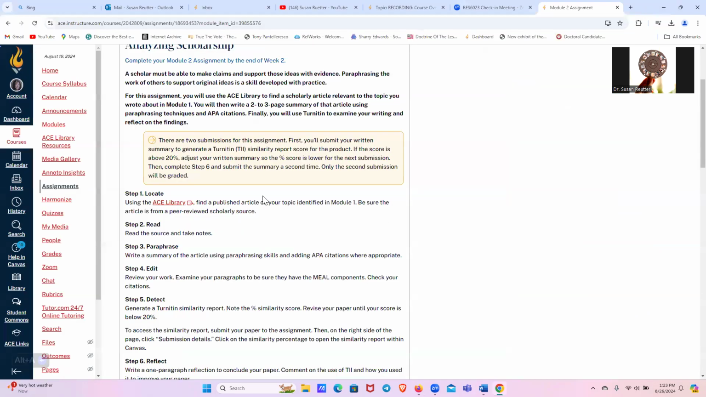Here's the assignments, of course, step by step, to reiterate what was shared in the orientation meeting. Use the ACE library again to locate, find published articles on your topic that is identified in Module 1. Read that particular article, then the additional article that you found. So we're not using articles that you used in Module 1. We're making sure to align them with the topic. Paraphrase it, write a summary of the article using paraphrasing skills and adding APA citations where appropriate.